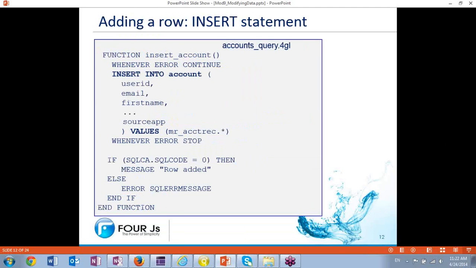So assuming that the input was successful, right, nothing went wrong during the user's input of the data for a new row, this function gets called, function insert account, and this has our SQL to add a new row to the account table. And then down here, as you should always do, anytime you perform a SQL statement, it's a good idea to check the SQL code and see if the SQL statement was successful. So that's what they're doing at the bottom.